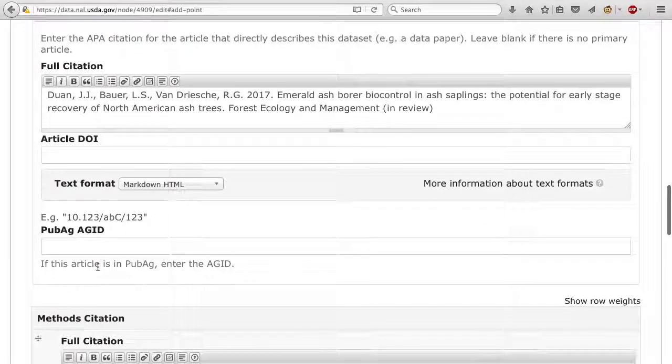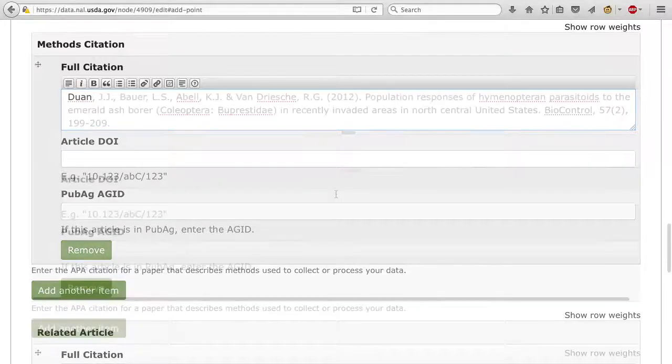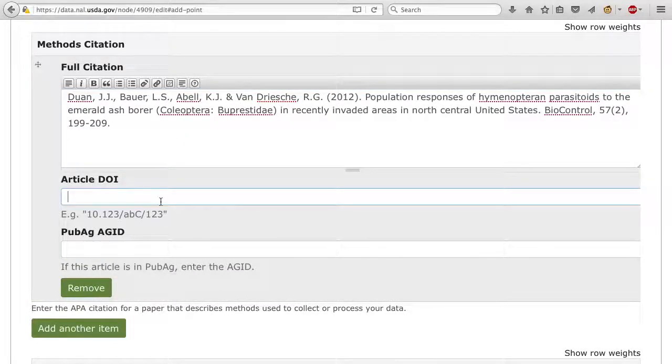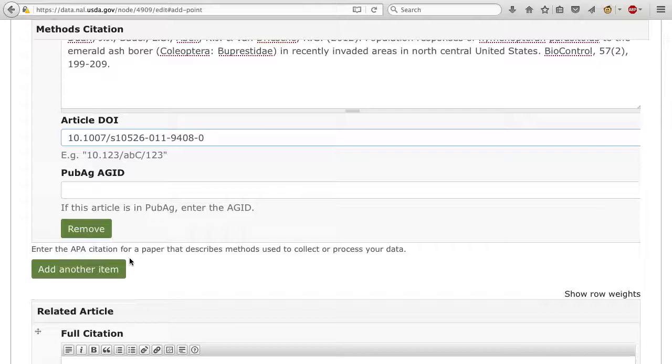The Method Citation section provides a space to note an article or articles that describe the methods used to collect or process your data. The full citation, Article DOI, and PubAg AGID fields all work the same as in the primary article section. You can add multiple method citations using the Add Another Item button.